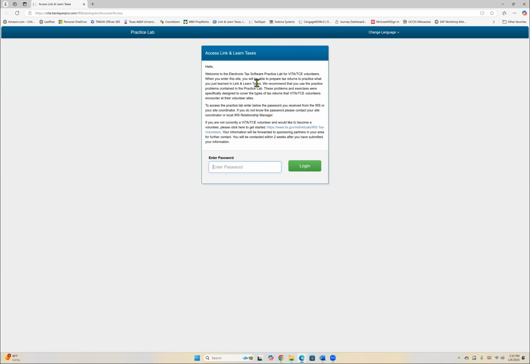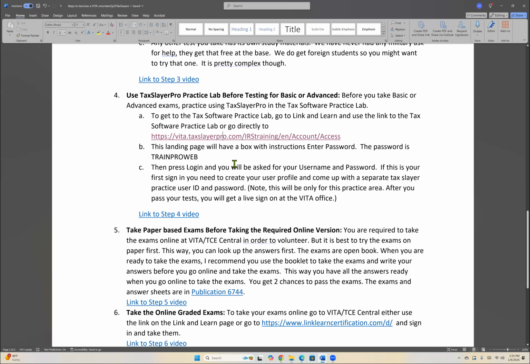So I'm just going to follow the link. This is where you put in that Train Pro Web. Remember, when you first get to the first landing page, it asks you to enter password. So that's the password, Train Pro Web.